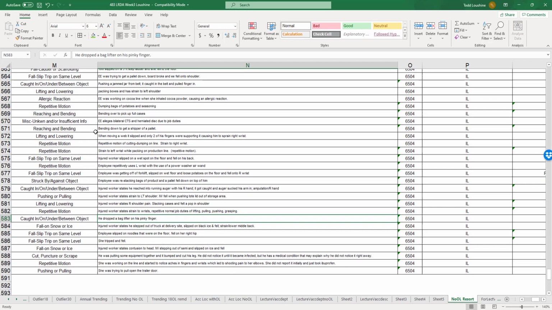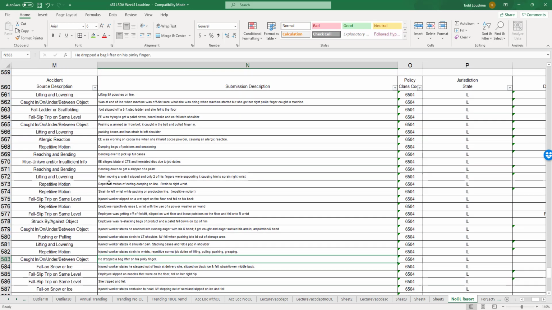So we should do these also with the new cause, just to get some insight. Repetitive motion, slipped on floor, repetitive motion, repetitive motion. So I don't want to look too far into it, but we've got to go talk to the workers about what we could do to reduce repetitive motion and strain and slipping.